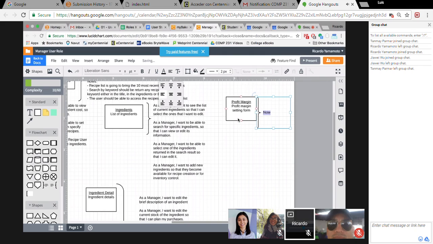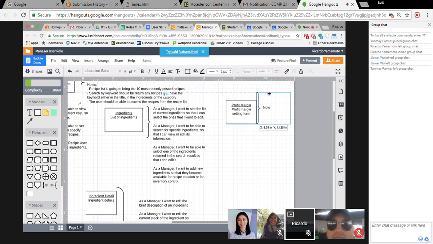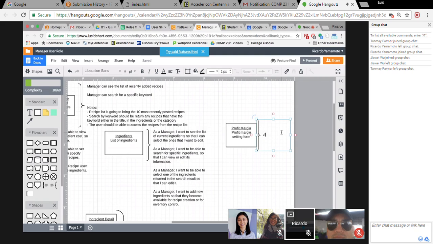The only part that we were arguing a bit was the units of measure. That's it. Wasn't that bad? So as a manager, I want to be able to establish default. How about the inventory? The only thing we can do is enter the inventory. That's it. Nothing happened.